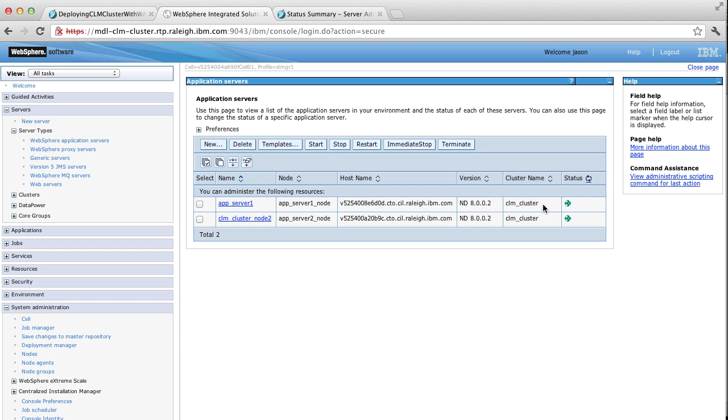So a request could be processed by either node, and the same effect would be shown to the end user. Now that we have seen what it looks like in WAS, let's switch over to the Jazz application and see what it looks like in the web UI.